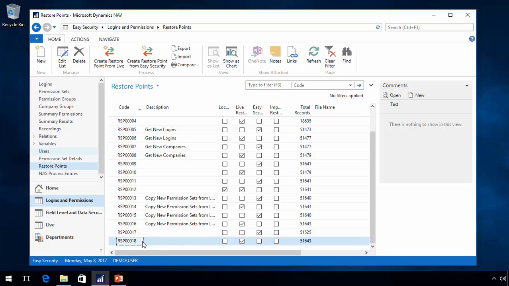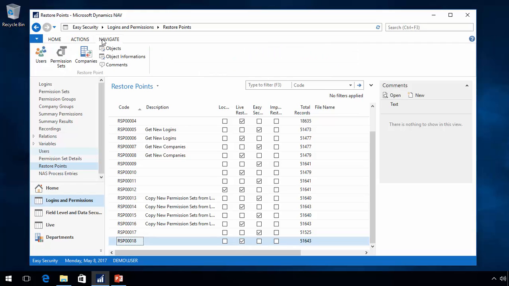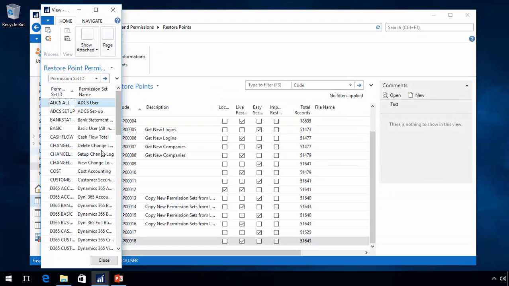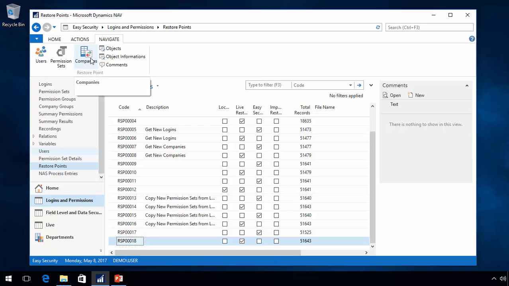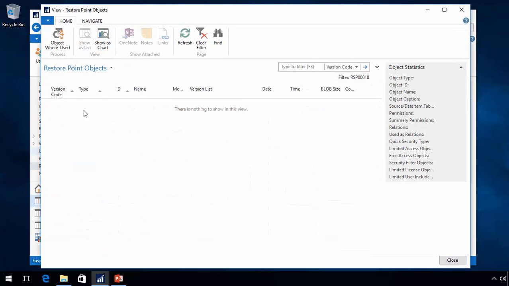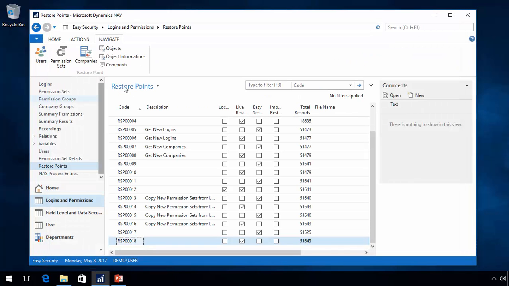In here, if I look at my restore point from the live system, I'll be able to see the data that is in there. The list of users is in here. The list of permission sets, and under the permission sets I will see all the individual permissions. I have the companies, the objects, object information, and then I can add comments. If I look at objects in here, it's actually empty, and I will come back and show how you can make restore points that also contain this.